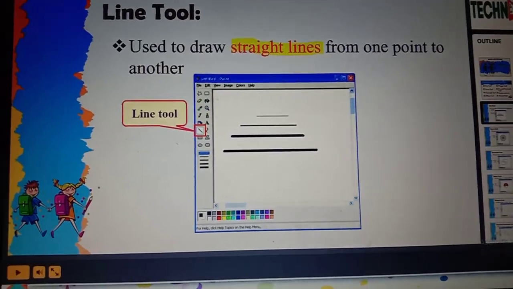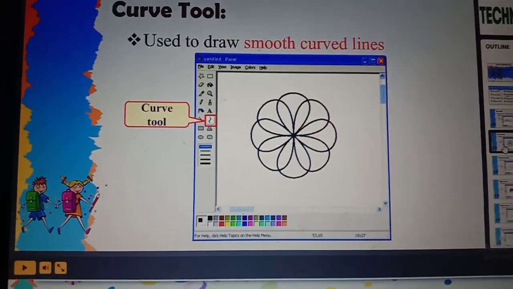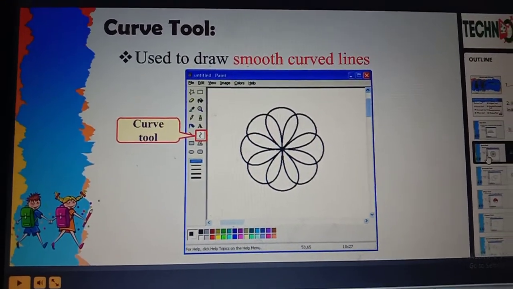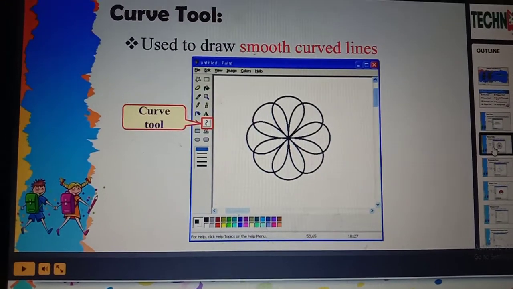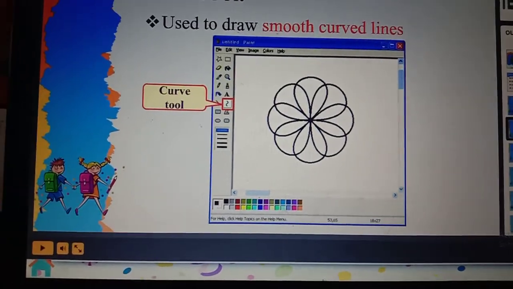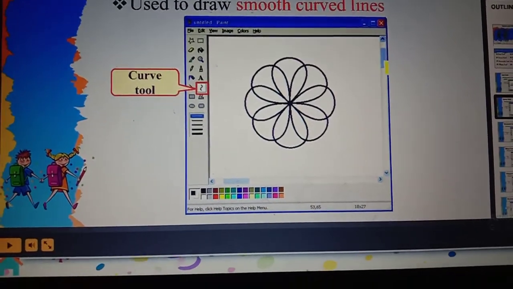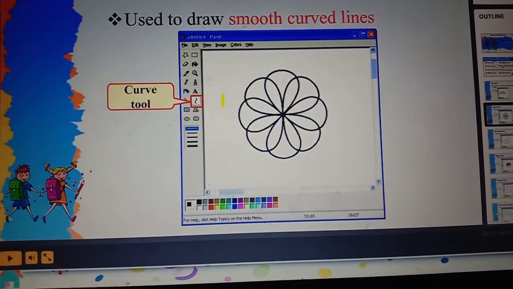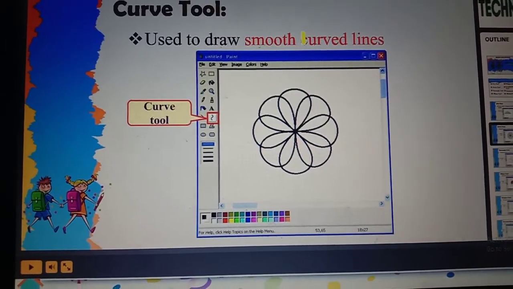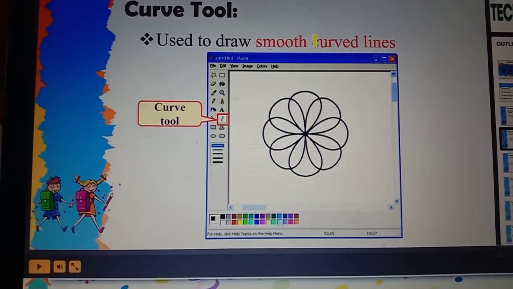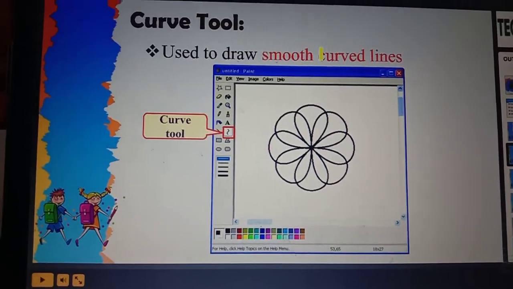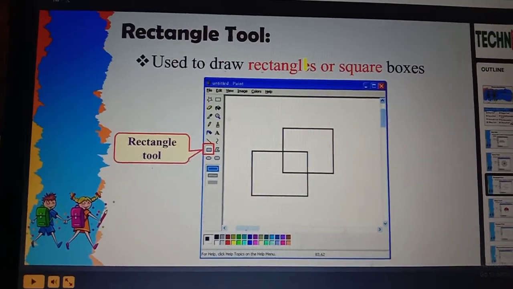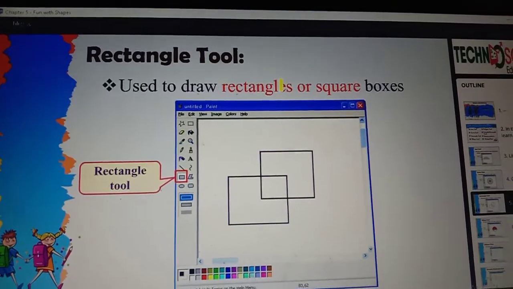Next, we are going to learn about the curve tool. The curve tool is used to draw smooth curved lines. It helps us to draw curved lines. See here, children, this is our curve tool icon. If you want to draw a flower or whatever it is in a curved shape, at that time we can use the curve tool.